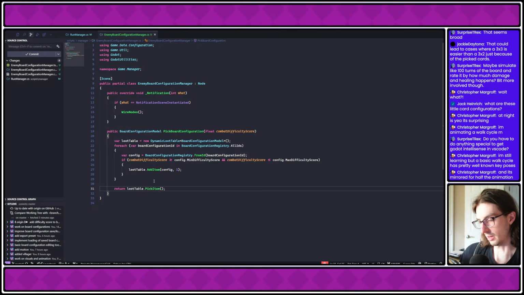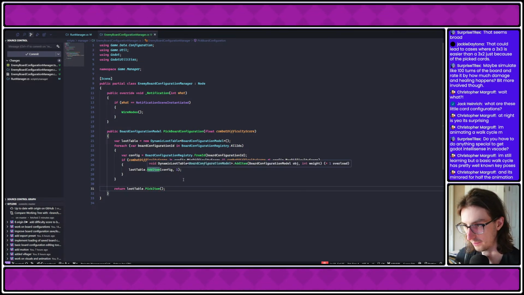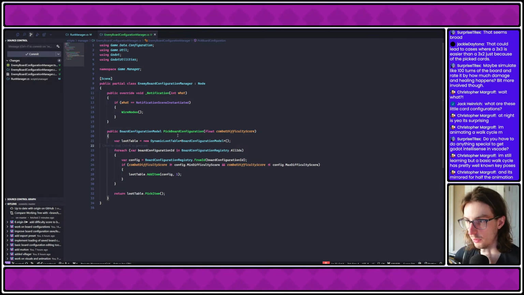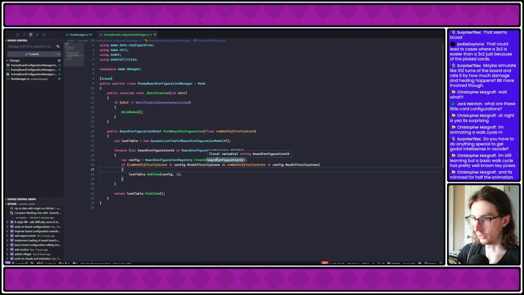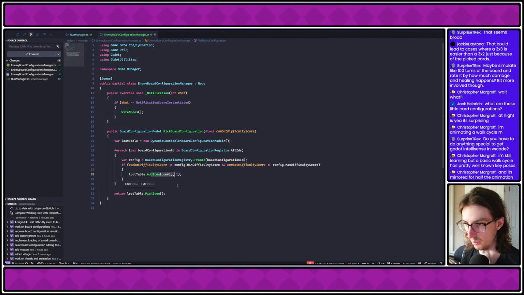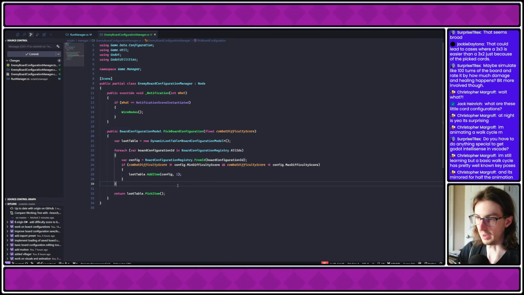It's a little bit overkill to use a loot table here, but we're constructing a loot table. We're getting all of the potential board configurations. We're iterating over all of them. And then we're only adding them to the loot table based on their combat difficulty scores being in range. And then we're just picking one of them.